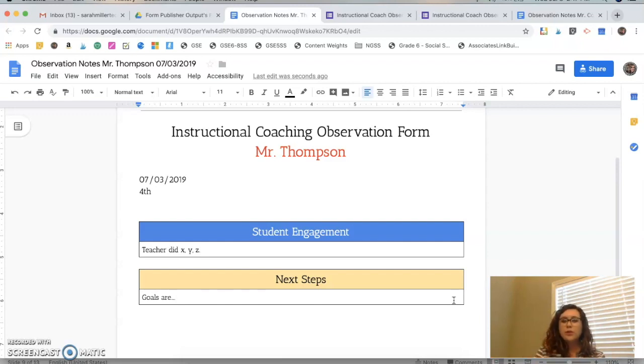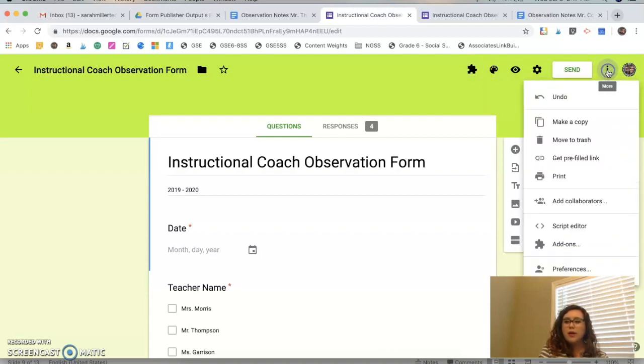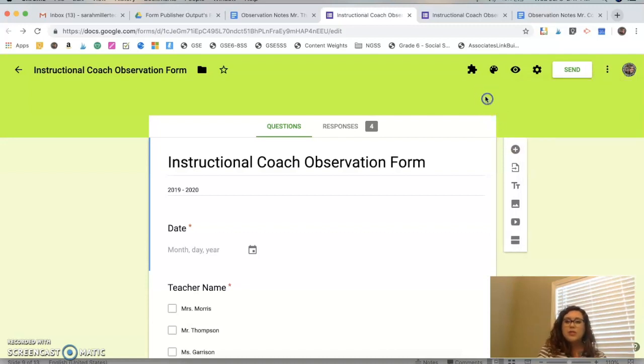So the way that we're doing this is with an add-on for Google Forms called Form Publisher. To get an add-on, you'll have to go here and you do add-ons and you just search Form Publisher. You'll go ahead and add it. And once it's added, then we'll go through these steps.